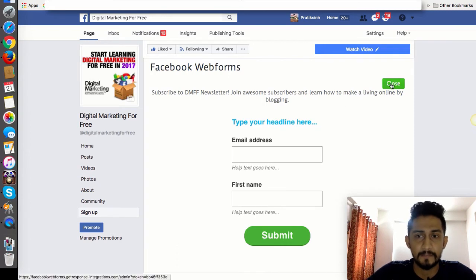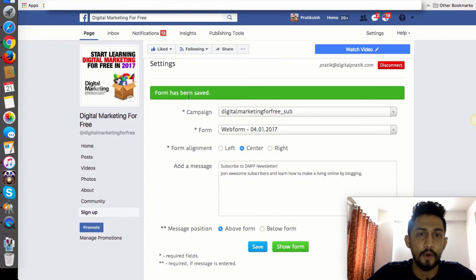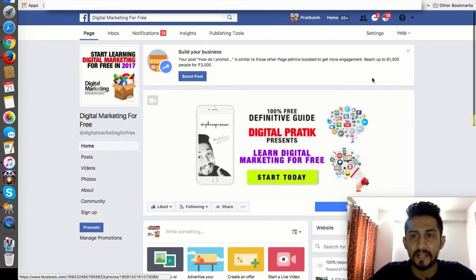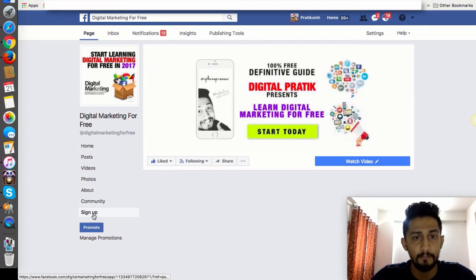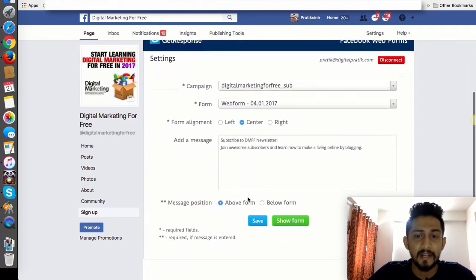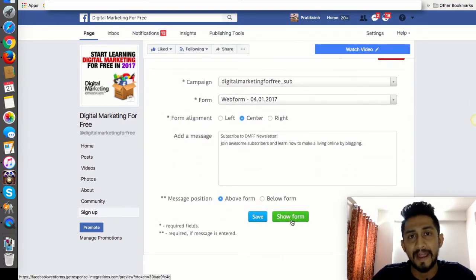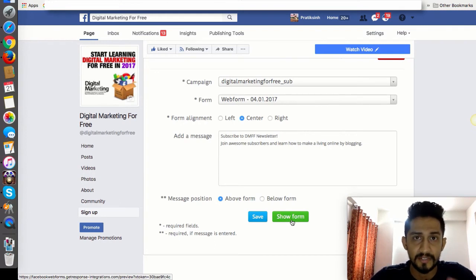So I'll close this and I'll simply click on save. So it saves, the form has been saved. All right, now let's go back to the page once again, and now if I click on sign up, the box is already there, but I won't be able to see that unless and until I click on show form, because I'm the admin for this page, right? And the admin for this page, that's the reason why I'm not able to see that form.